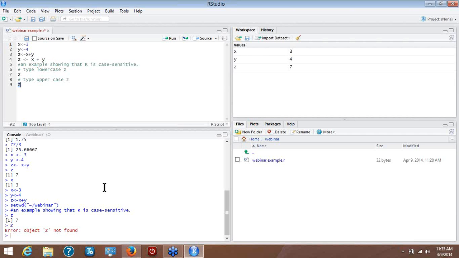And you notice that the error message is a bit cryptic. It doesn't tell you that you typed the wrong letter case. It just says it can't find the Z object. And that means that capital Z has not been defined. But you have to figure that out yourself, that you made a case error, you typed uppercase when you meant to type lowercase.